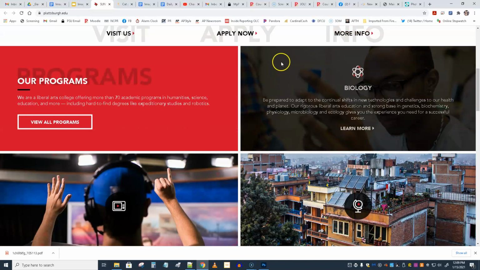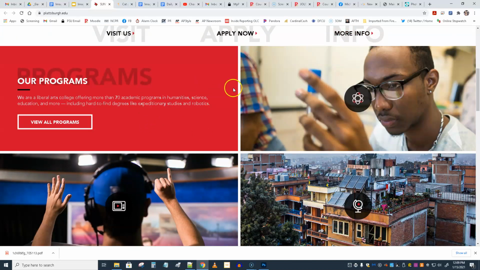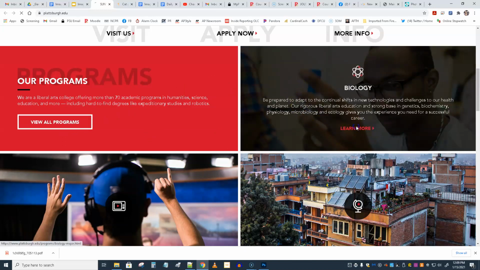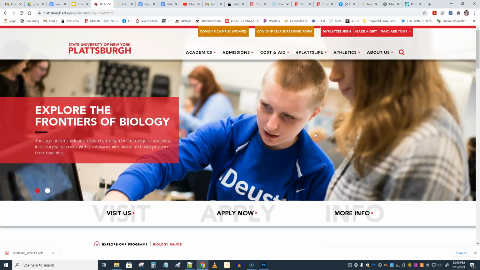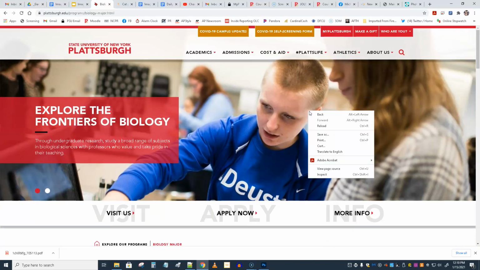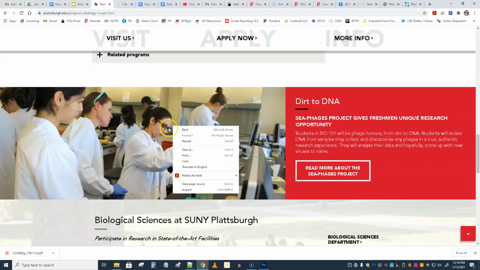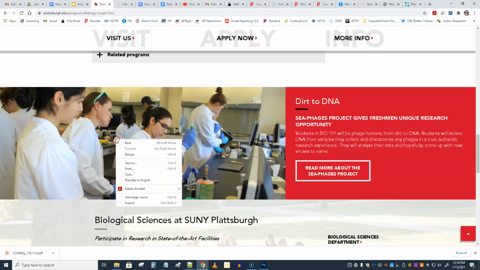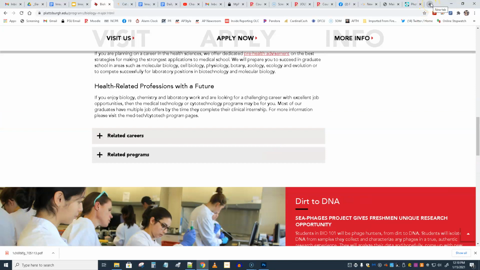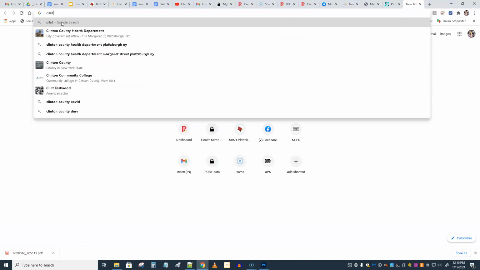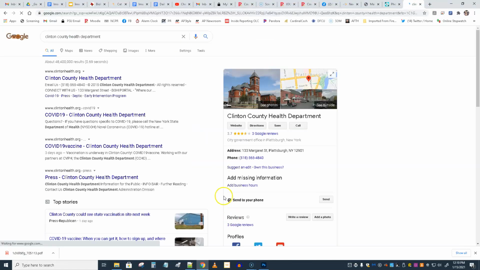We want to find an image. Now, the problem is that a lot of these images have lots of other stuff on them. Let's go to learn more on biology. See if we can find an image. These images, that's an image in a carousel. Not a good choice. These images are a little bit different also. Let me come back to that. Let me go to a perhaps simpler website. Sure, Clinton County Health Department, why not?